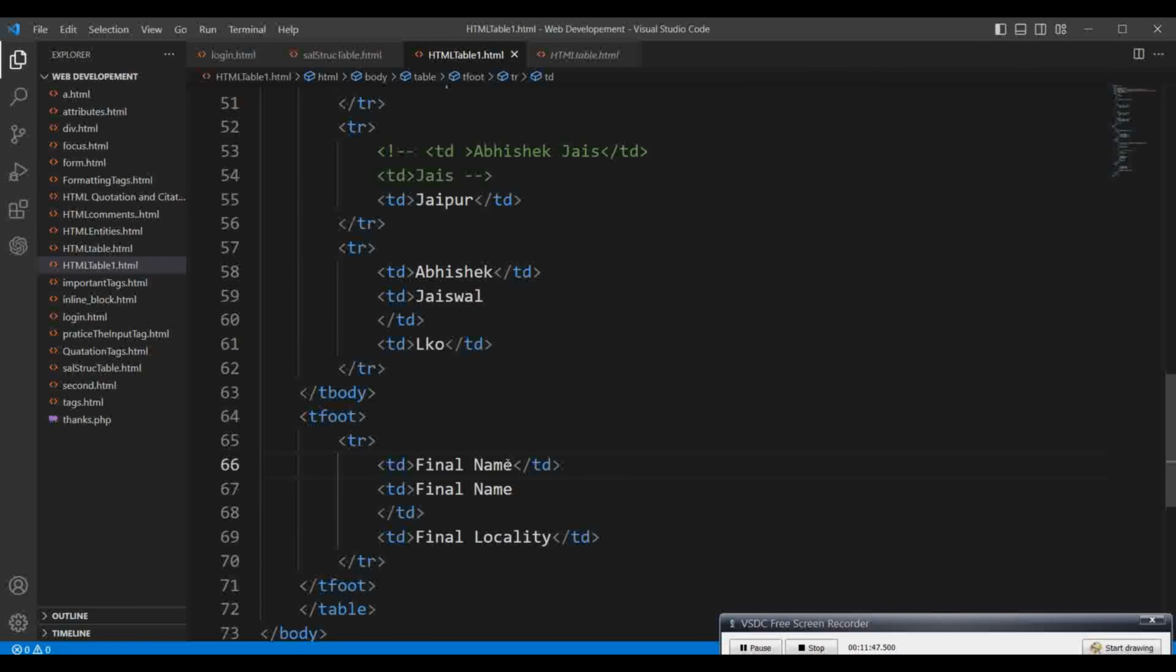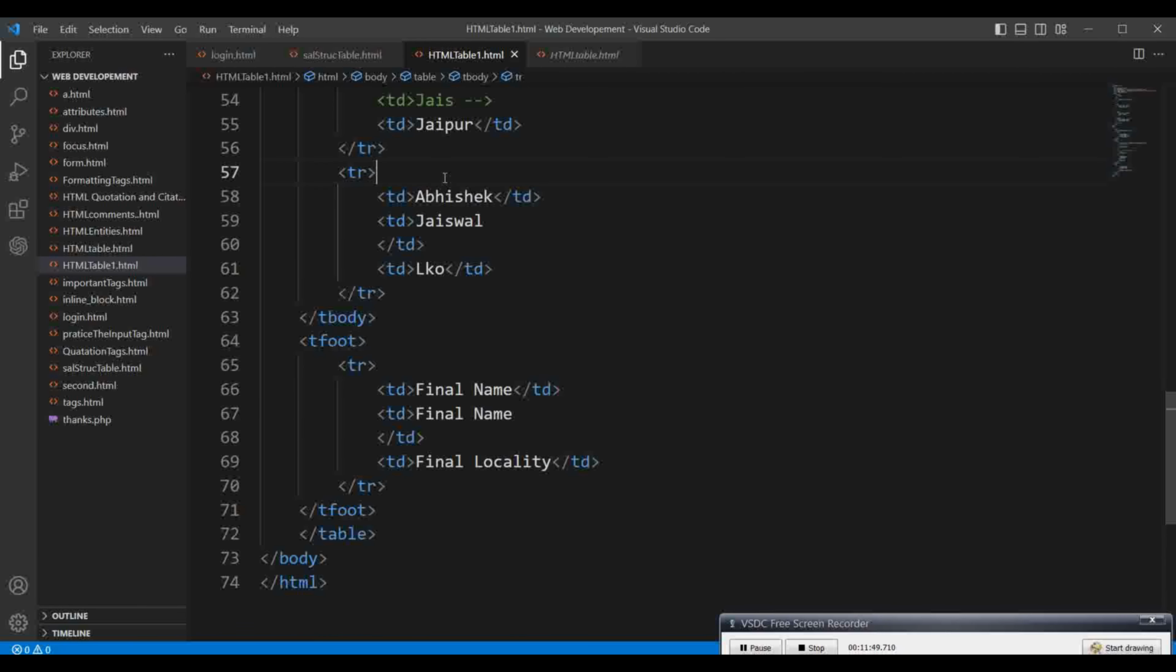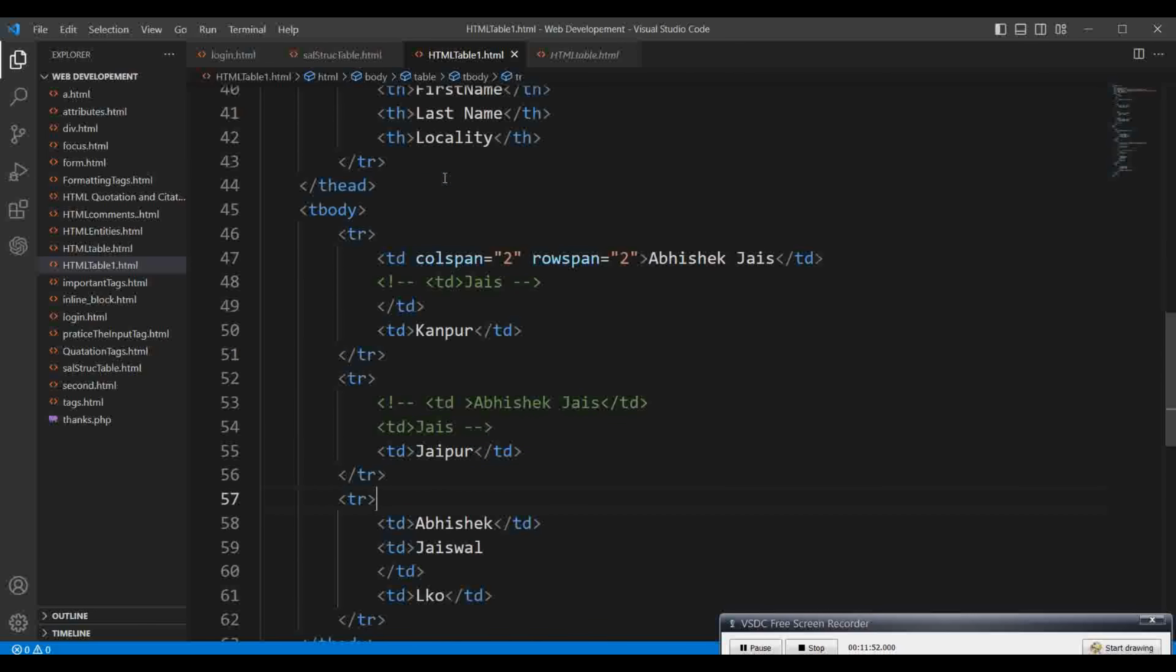So that's it from my side. This is all about the table. We have learned all the tags. I hope it is clear to you.